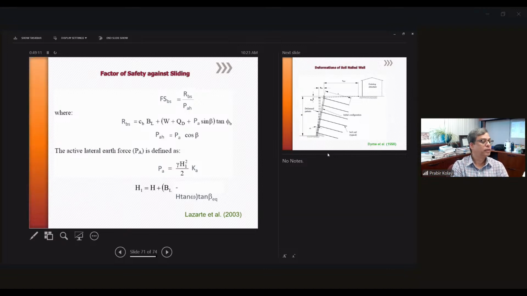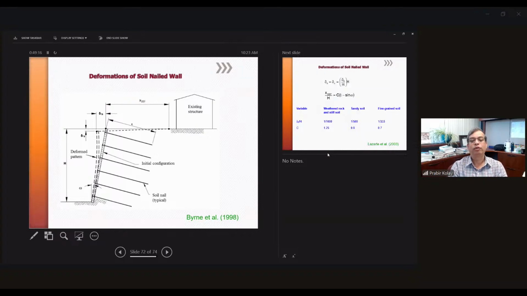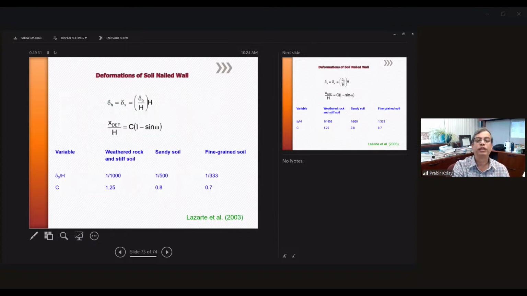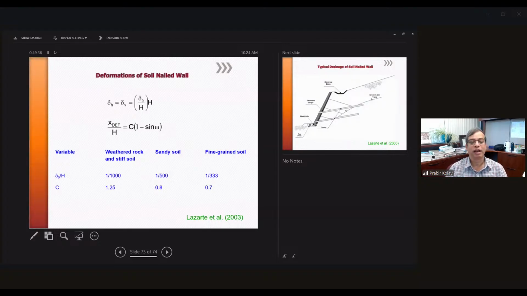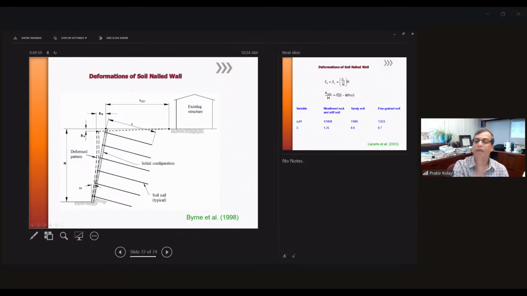And then you can also calculate the deformation of the soil nail. In the soil nail wall, you see that initially it was like this, and now there is some deformation. So you can calculate the soil nail wall deformation. And there is also a limit for that, how much deformation is allowed. There is an equation for that. You can calculate from there the deformation of the soil nail, how much is applicable. And then what the C value should be for different types of soil. So this equation is given, so we can easily calculate the deformation. This is what I'm talking about, the deformation of the soil nail wall.